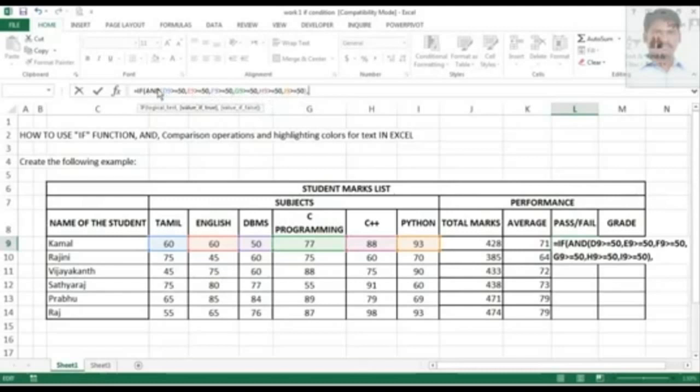Okay, after this, double quotes, type pass, close the code and put again. So if the logic is correct, then pass, otherwise it's fail. So again, different logic is not required. Okay, just type fail and finally close the bracket.